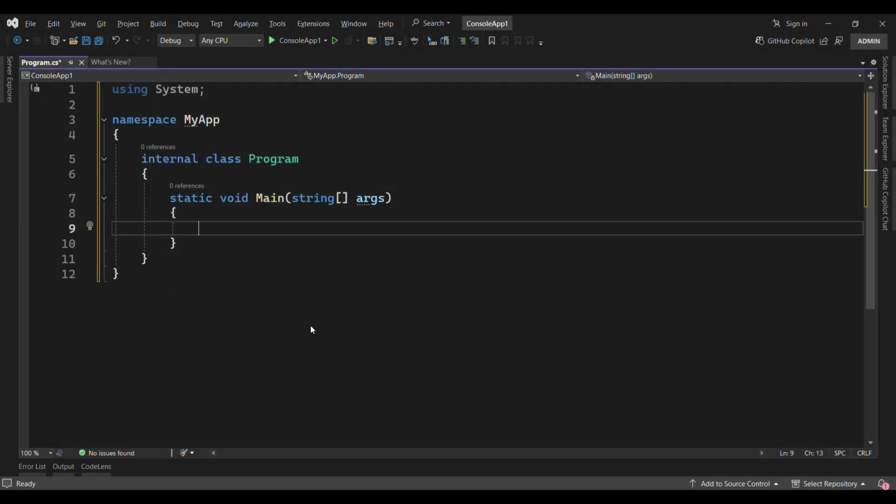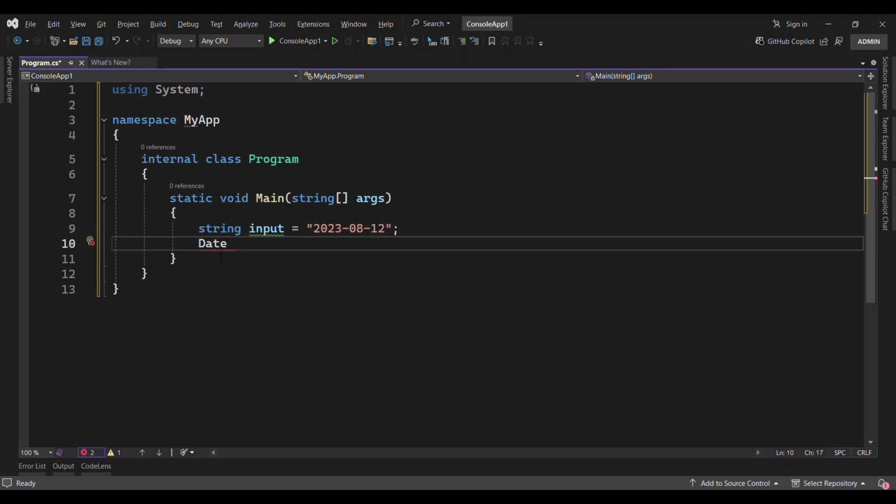I will explain everything as we go. First, I am declaring a string variable called input and assigning it a date value. Here it is 2023 August 12. Next, I declare an output parameter of type DateTime called dateValue. This will hold the parsed date if the parsing succeeds.